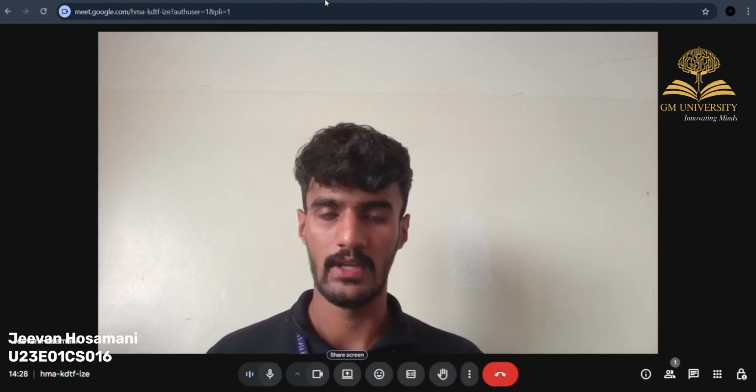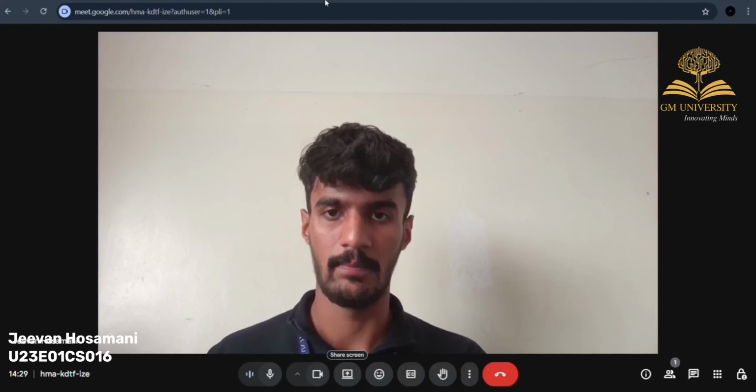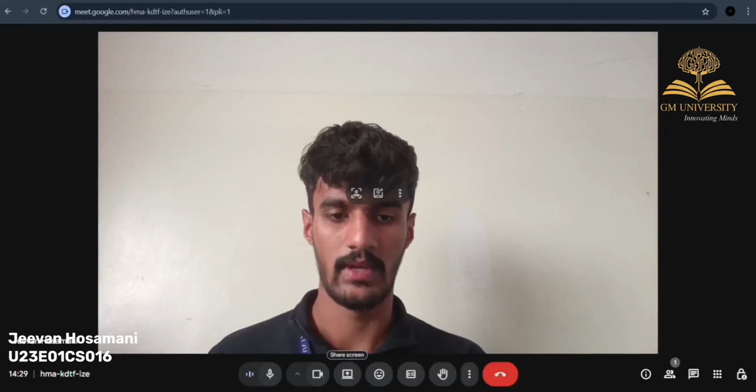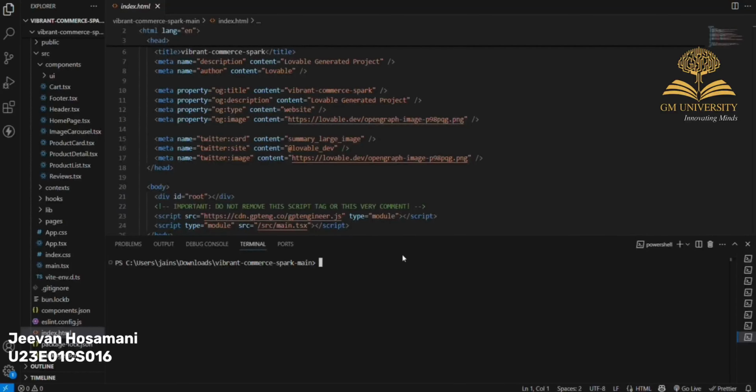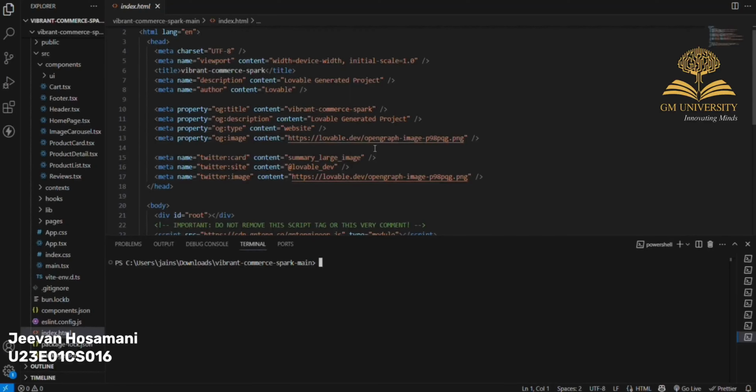We have created the e-commerce web page in VS Code, and let's run that in VS Code. And this is the code, and this is the index HTML, which shows the interface of the web page. And let's run this now.